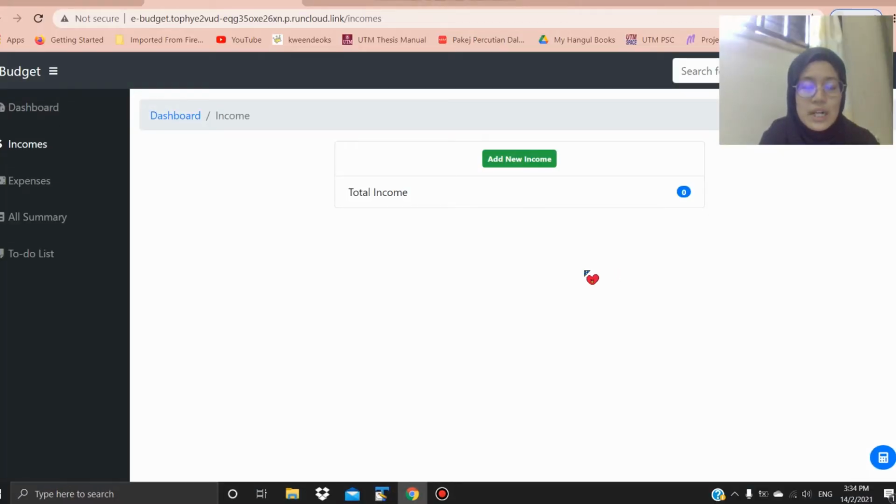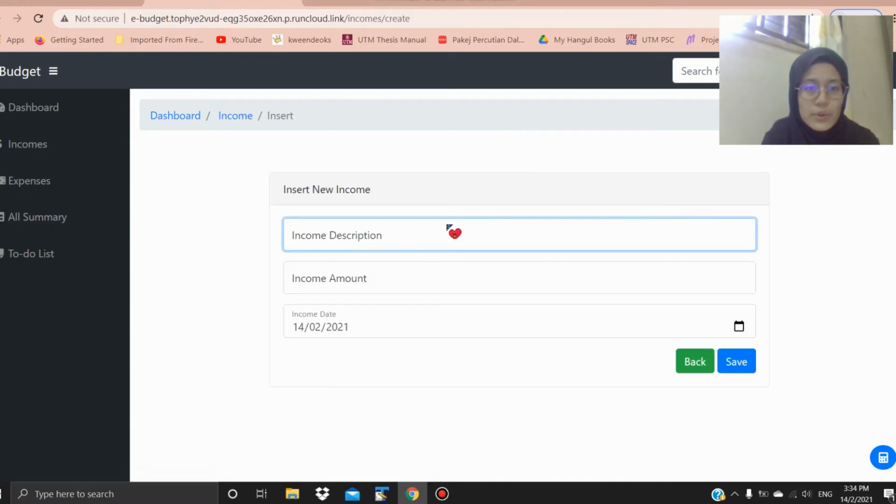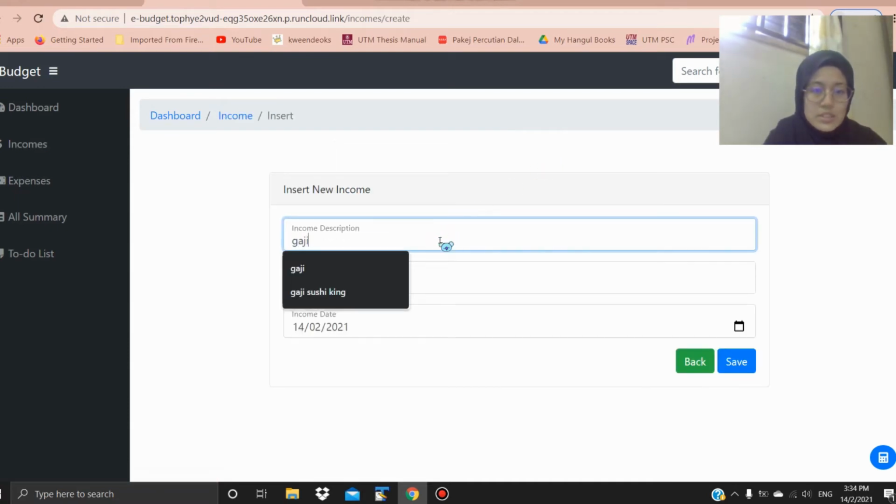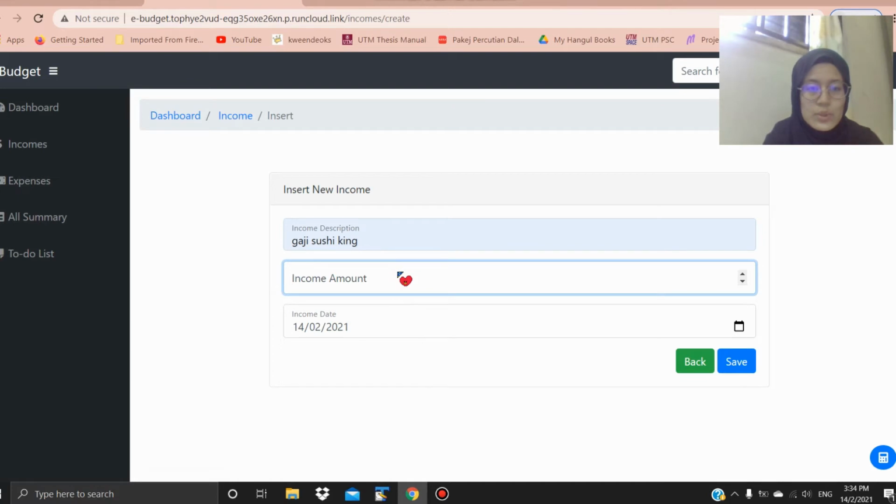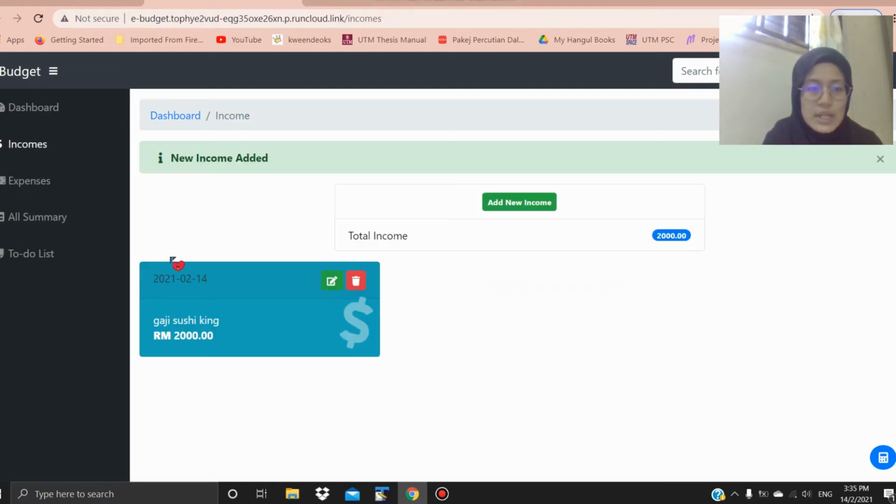Alright, for the income feature, here is the first interface of the income feature. We can add new income. For example, we put gaji Sushi King, and then we put 2,000, the value of the salary we get. For example, we save, and the new income we have added will appear.